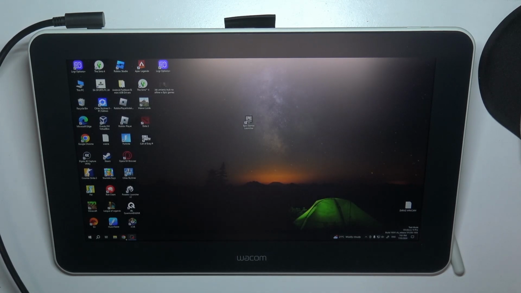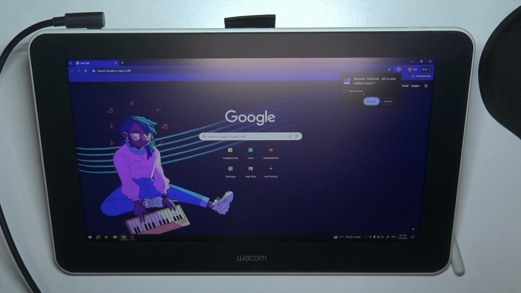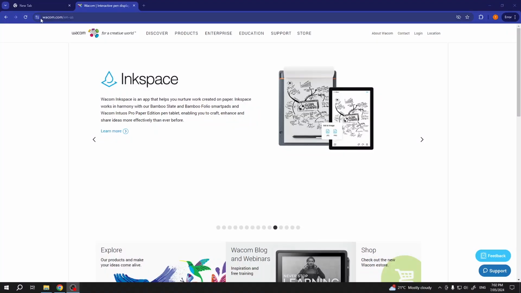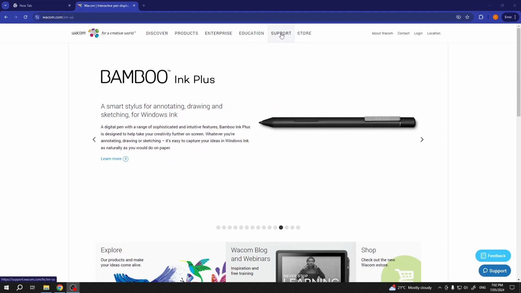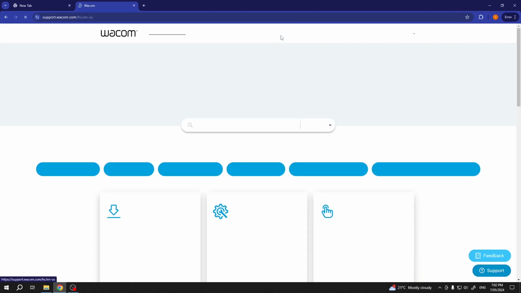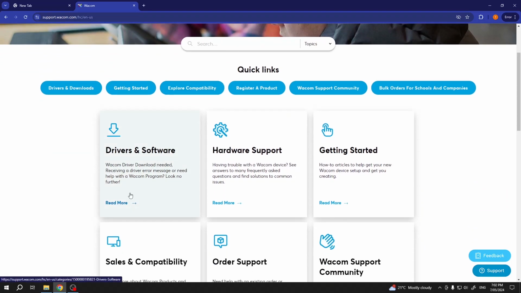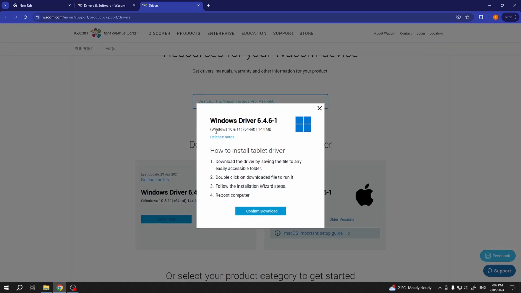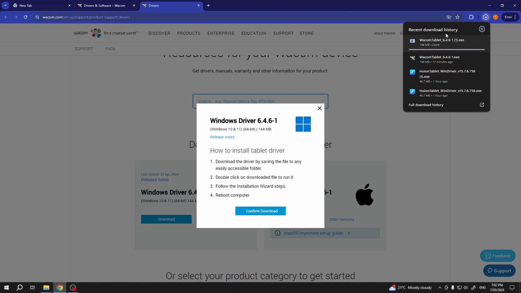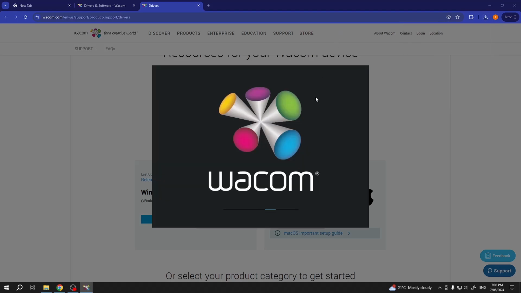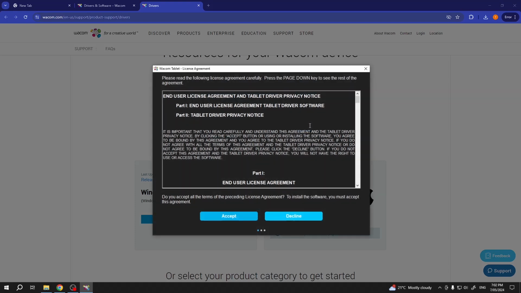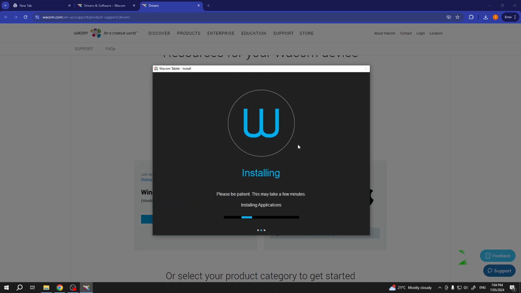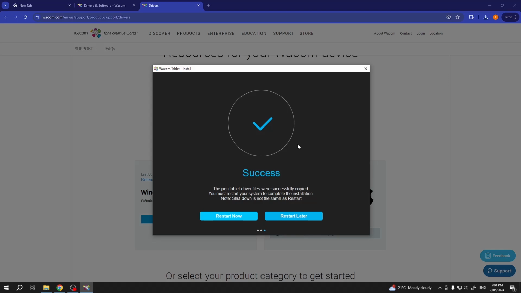Now, what you want to do is to download the WACOM drivers in order for it to work properly. Go into WACOM.com and find the download page. Let's go into support, then drivers and software, drivers and downloads. Then select the respective driver that you should download, Windows or Mac OS versions. I'll go with Windows, obviously. Then wait until it is downloaded, run it, and get it installed. As you can see, the drivers were successfully installed.